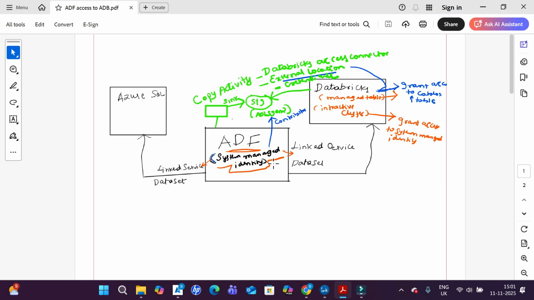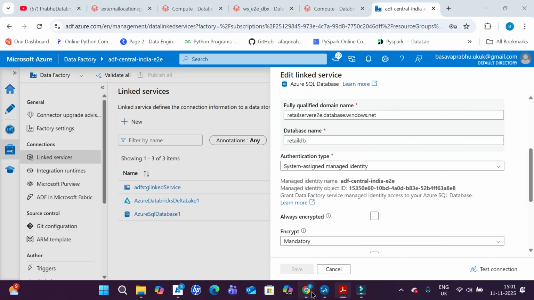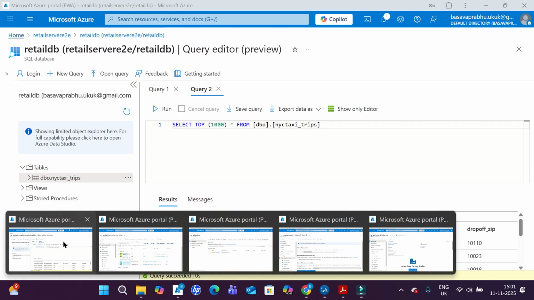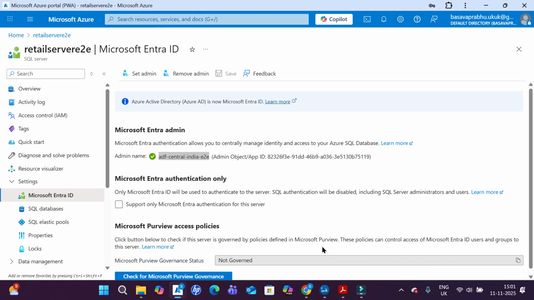Once we have this managed identity created, we need to spin up the Azure SQL. Before this Azure SQL has been created, in the final step we need to make sure that we select the admin as this managed identity name for this server and the corresponding database.